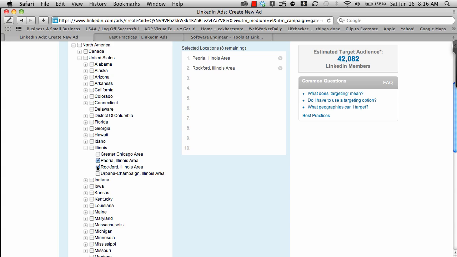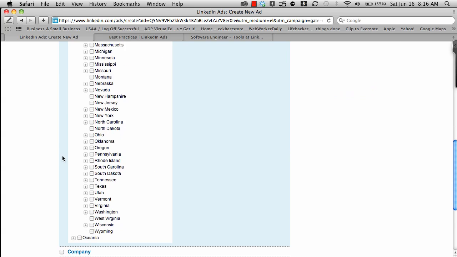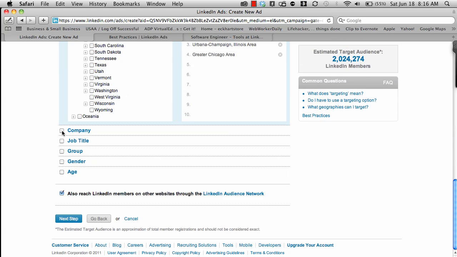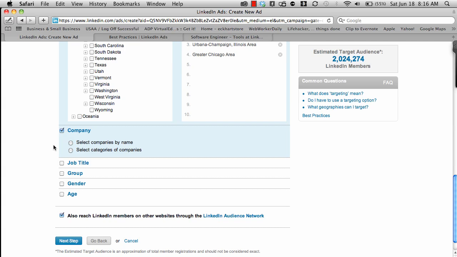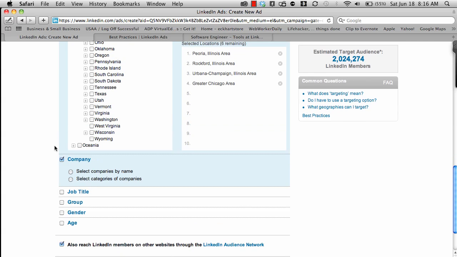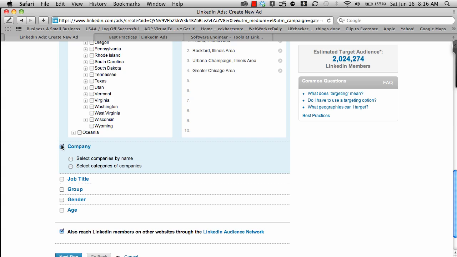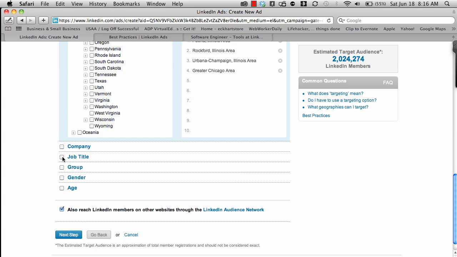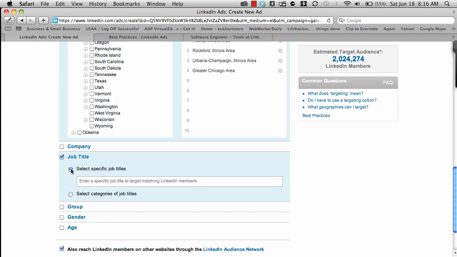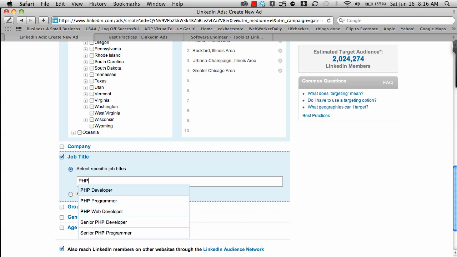And maybe we want to make a little broader search. And then, this is brilliant, you could even go by companies. You know your competitors. Let's go right at them. Only people that work at your competitors who work in these areas could see it. Or let's just do job title. Let's just look for, in this example, PHP developers.